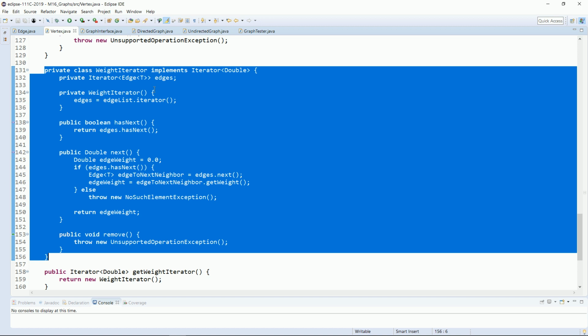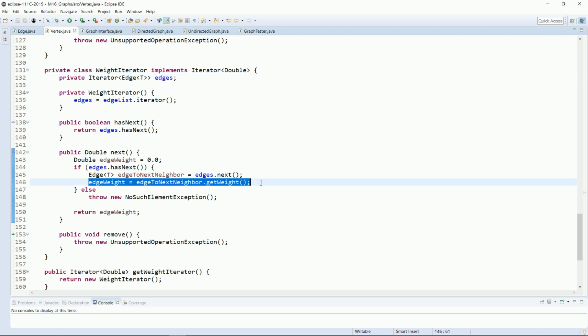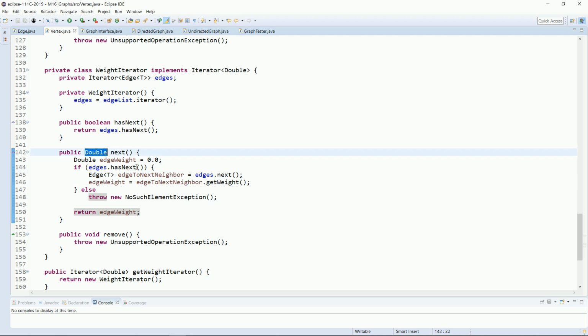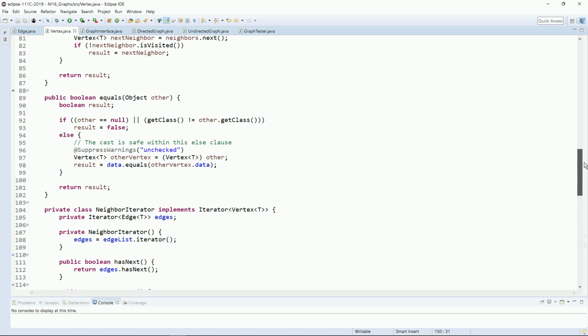So the iterator that goes over the edge list is just going to give me the edge, but all I care about is the weight. So what I'm going to do is return the weight as a double. That's what I'm going to iterate over. Instead of iterating over the edge, I'm just going to iterate over the weight part of that edge. So those are our iterators that are defined here.